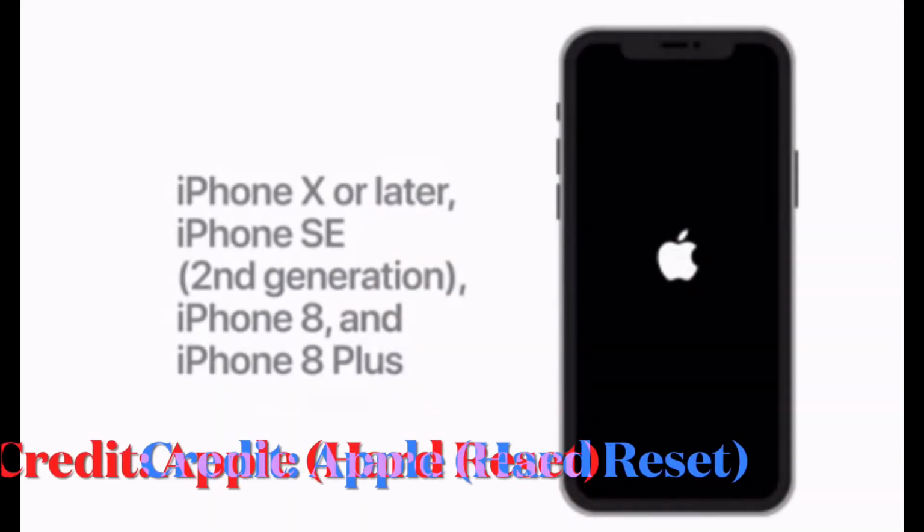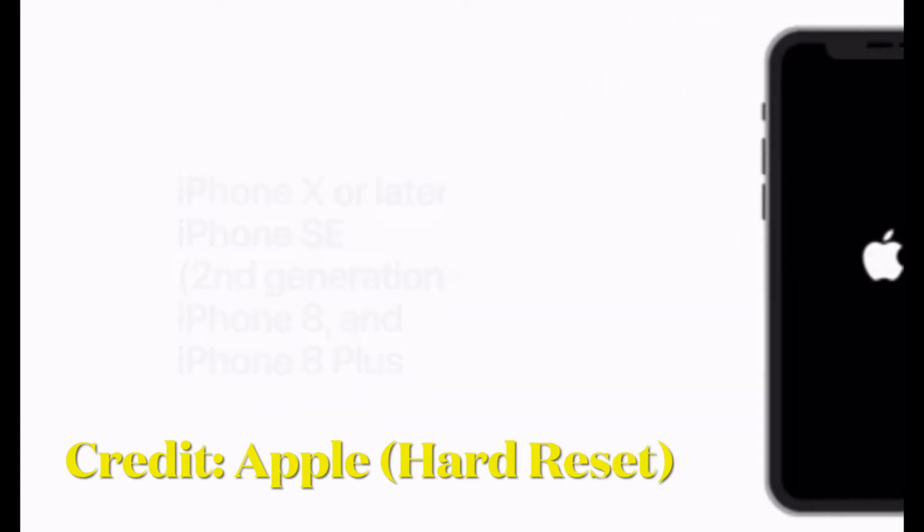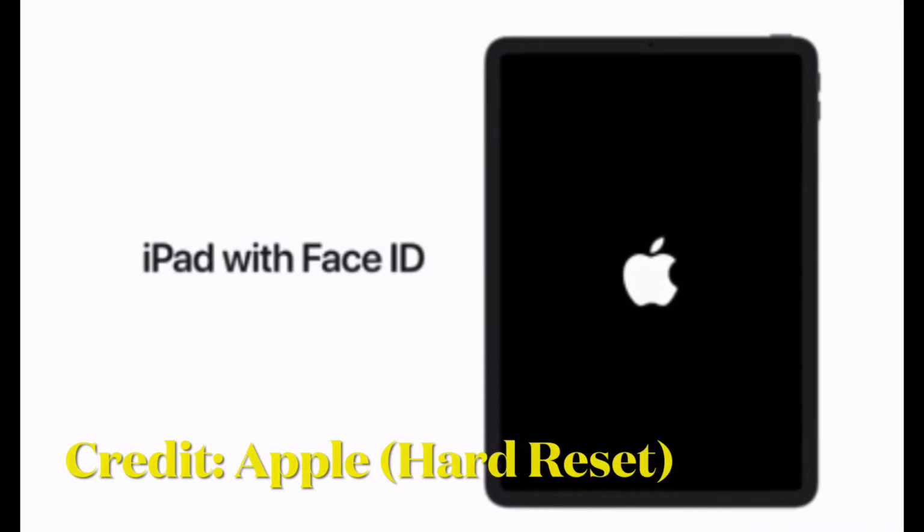If the first trick has not worked in fixing the problem, try hard resetting the device. The reason why I recommend you to give this solution a shot is that it has the knack for troubleshooting common iOS problems. Hopefully, it gets the job done for you. On iPhone 8 or later, including iPhone 10, 11, and 12 models, and with iPad with Face ID, press and quickly release the volume up button, then press and quickly release the volume down button. After that, hold down the power button until you see the Apple logo on the screen.